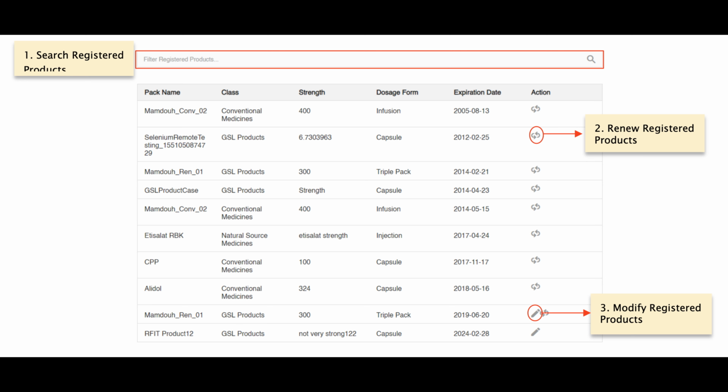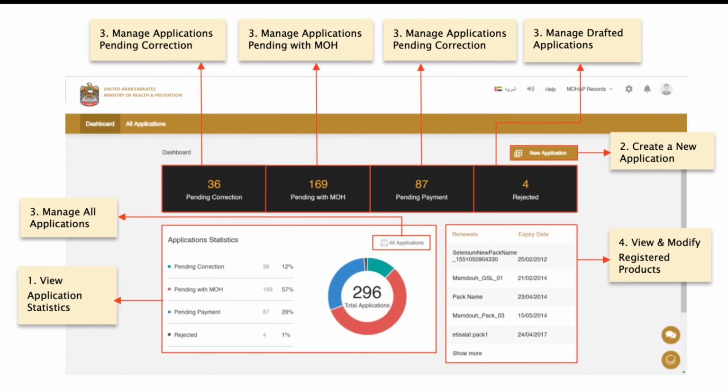Now the dashboard screen. Once you go to the dashboard screen, the user will be able to see the following: view application statistics, create a new application, manage all applications, view and modify the registered product, right? So if you want to initiate any fresh application, you need to click a button called new application, right? The moment you click this button, you need to fulfill all the subsequent information, right?